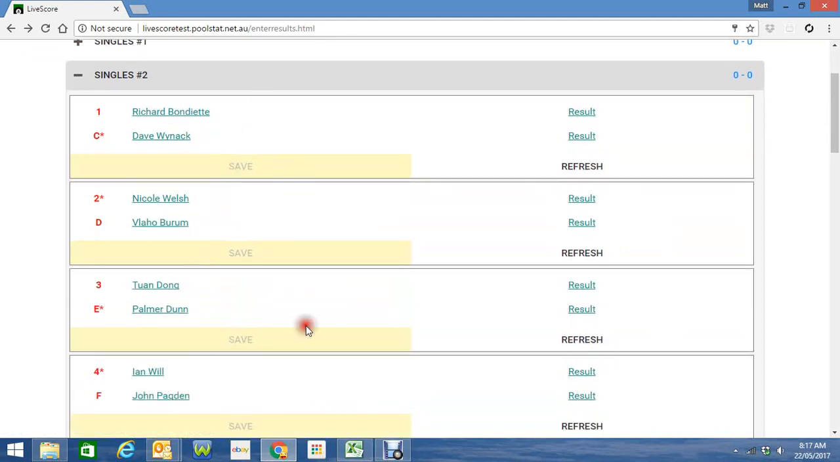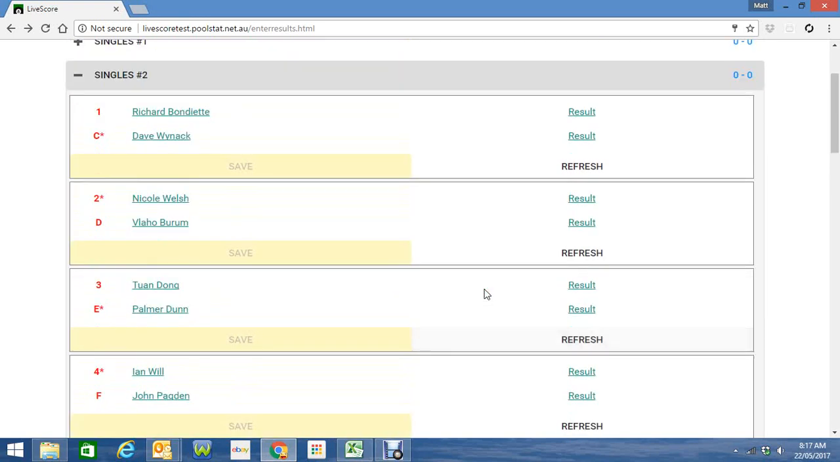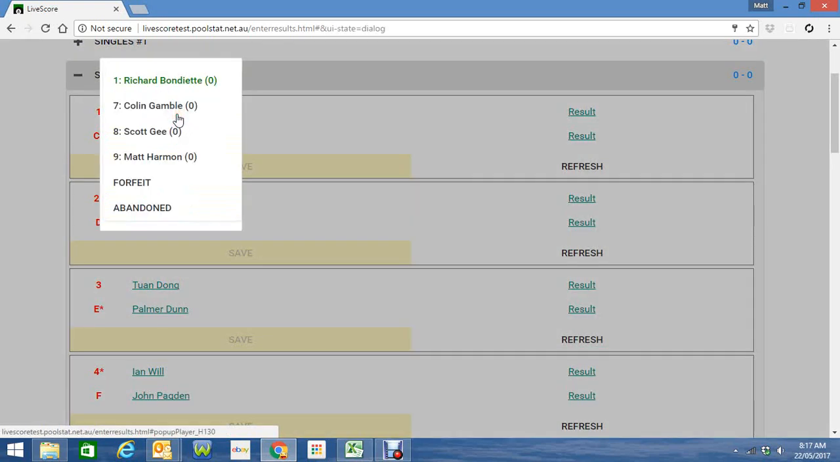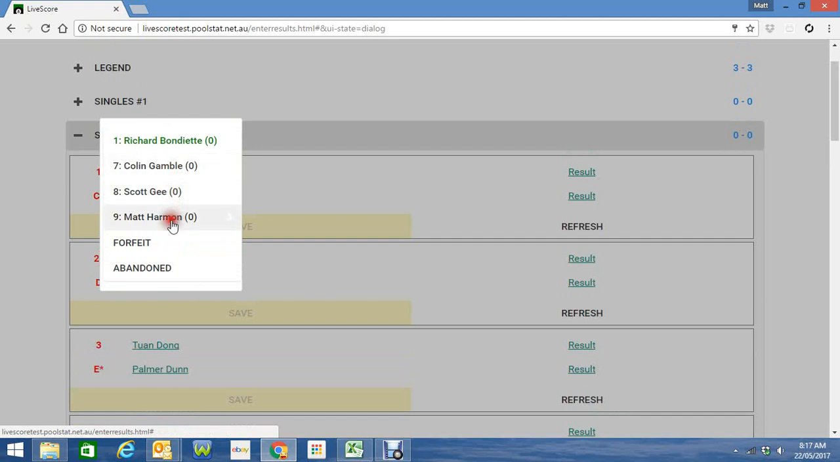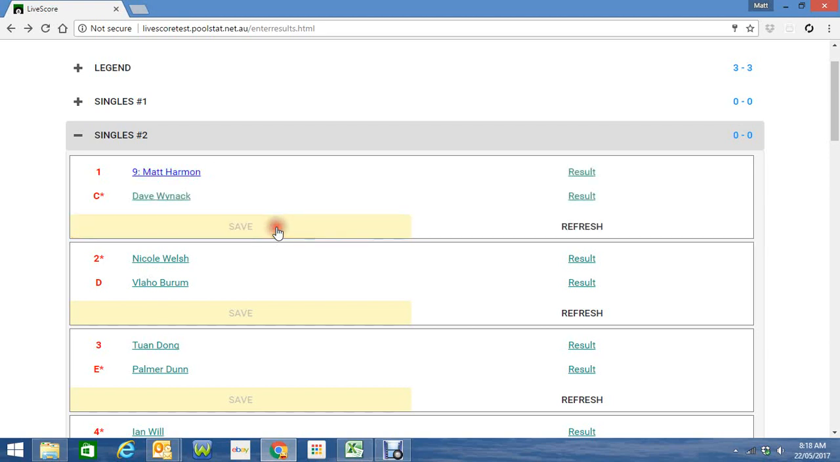So it's already got the lineup for the second round, and the next step is to choose your subs. So if I've chosen to sub out Richard Bondietti, I click on his name, and then I choose who I'd like to sub him with. It gives me the options of my reserves, and I'm going to put myself in for Richard, and then it's a matter of clicking save player. So at this option, you've got the chance to cancel it, but it's a matter of saving the change, and then I've got myself in instead of Richard.